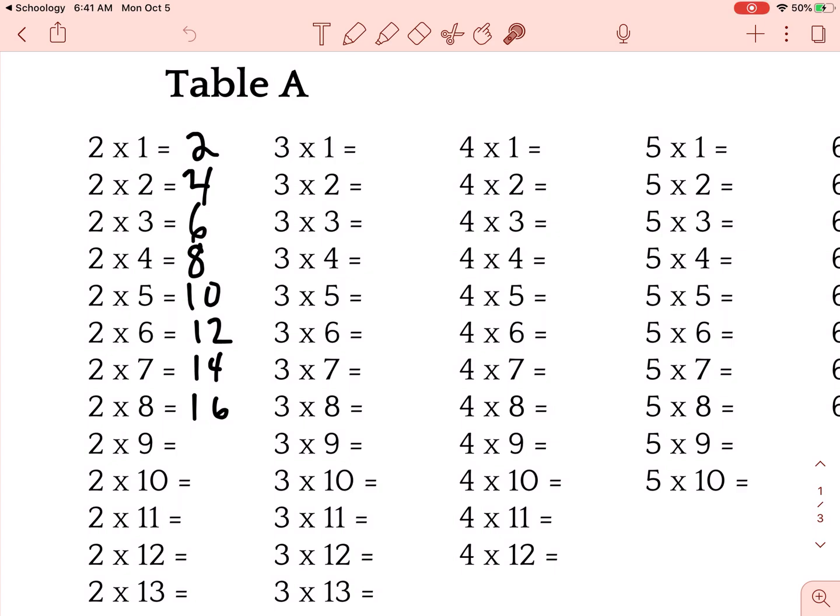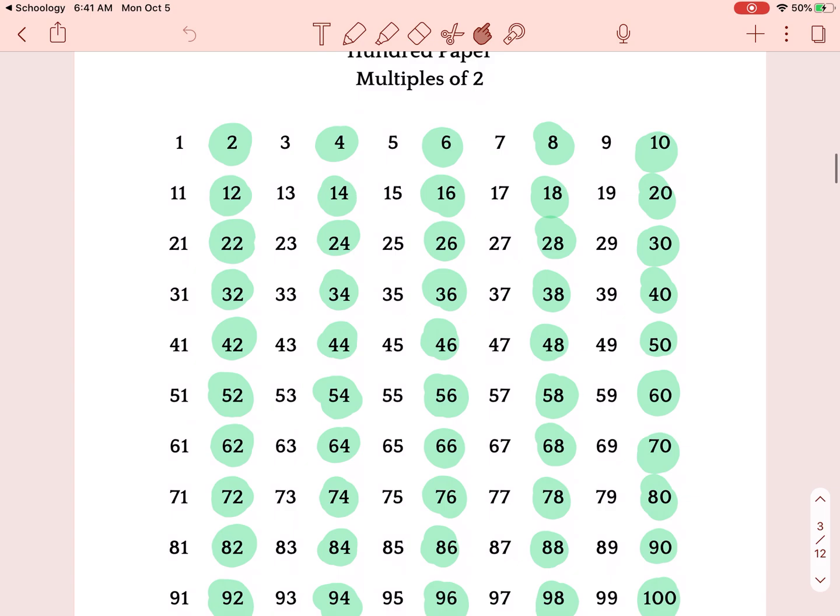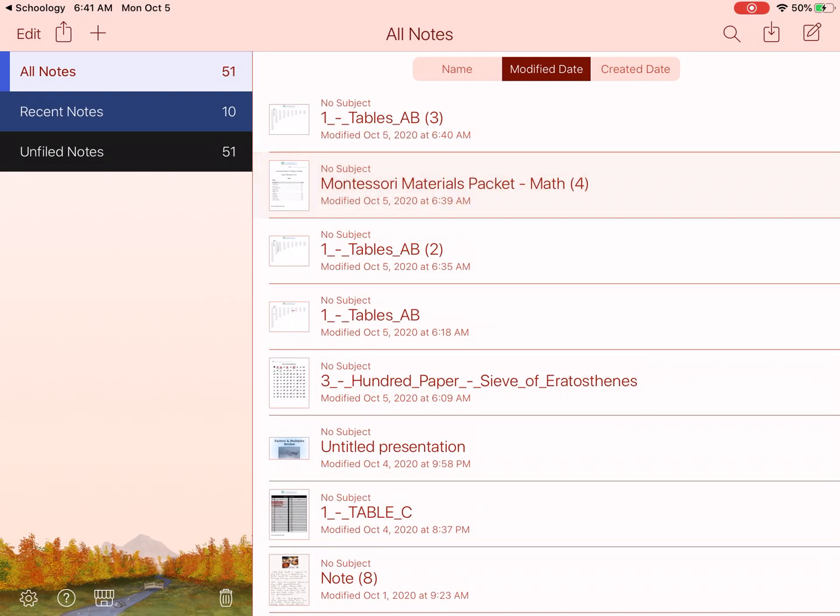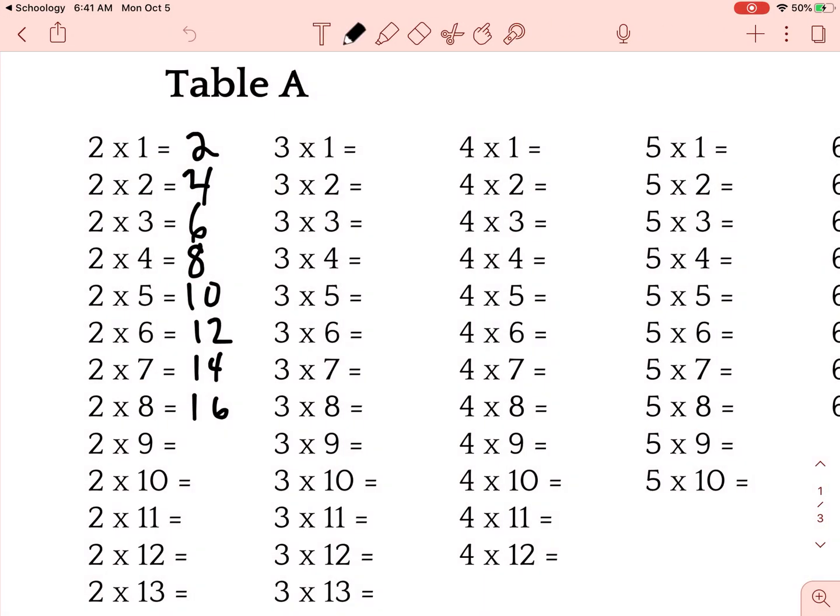So 2 times 9. So I'm going to go back to my multiples page here, and I'm going to count. Here's 2 times 1, 2, 3, 4, 5, 6, 7, 8, 9. 2 times 9 is 18. I chose a very easy one there. 18. But let's take a look at something that might be a little bit less common. Let's move over to the 4s column here and move down to, say, 4 times 9.